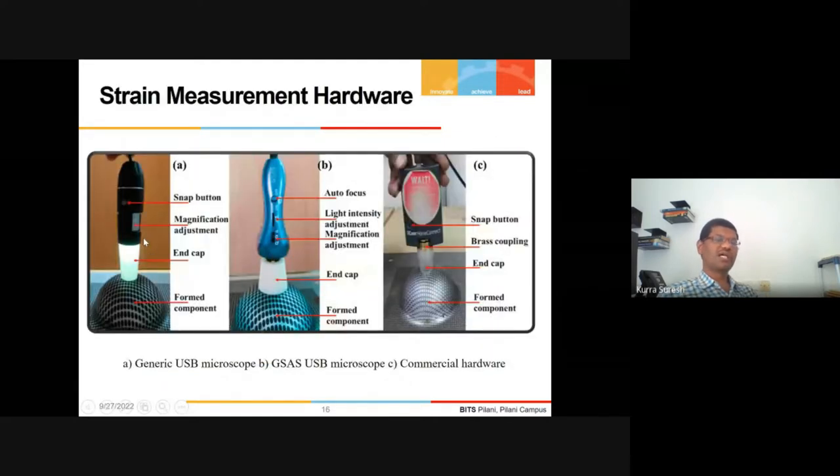We use two different microscopes. This is a generic USB microscope. We are calling it a generic USB microscope. And this is a GSAS USB microscope, generally used for inspection applications. This is also one kind of inspection, so we use similar microscopes which are used for inspection, and we made the necessary modifications. And this is the commercial device, a grid pattern analyzer. You can see this is the commercial device, and these are the hardware that we developed.